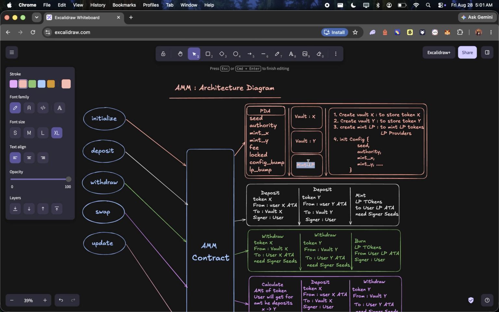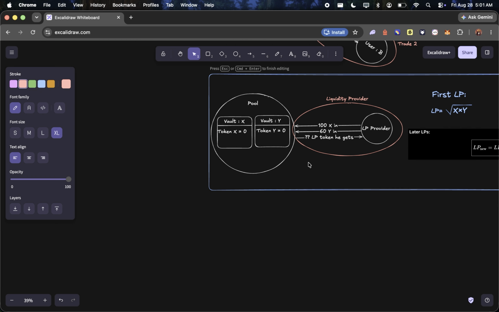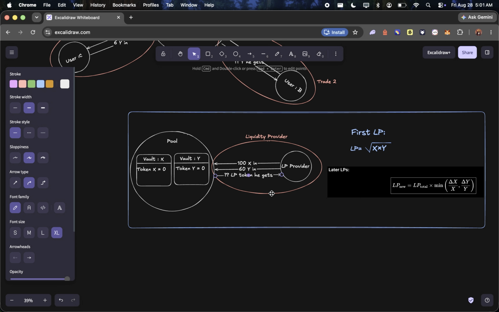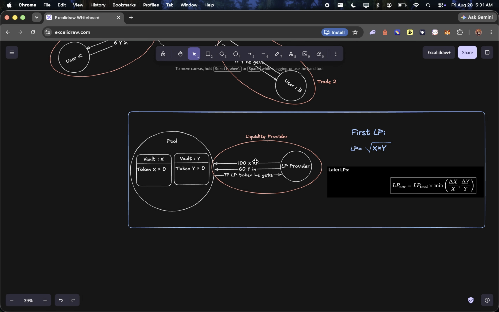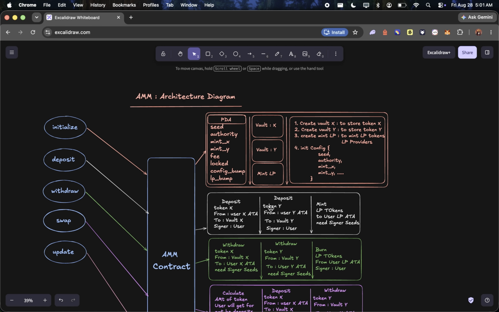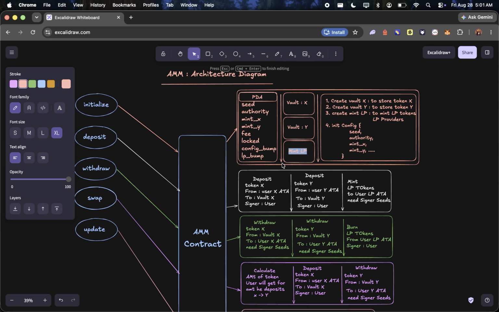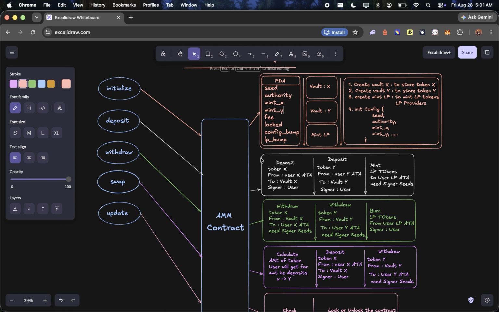After that, we create one more thing, that is mint LP. Now why do we need to create mint LP? Because if you remember, in the instruction where a user was providing liquidity to the pool, we were minting some LP tokens to this guy, and that's why we need to create a mint LP, so that we can mint LP tokens to the liquidity providers. Got it? After that, after creating vaults and creating the mint, we just initiate the config. What config am I talking about? This PDA config, and then the initialize instruction is done. Very simple.